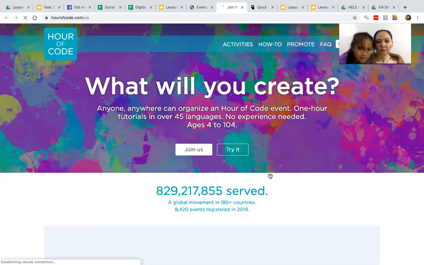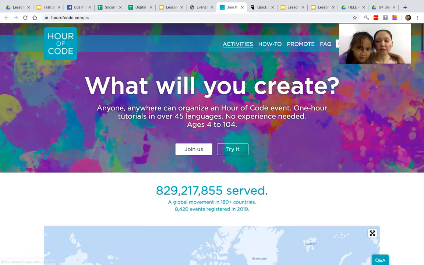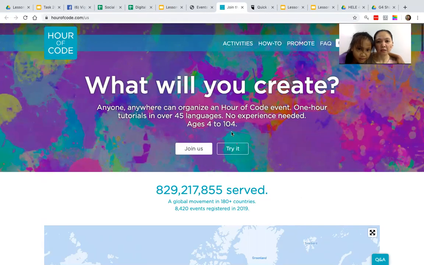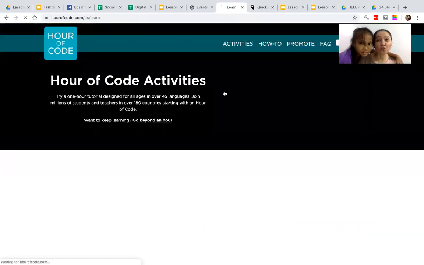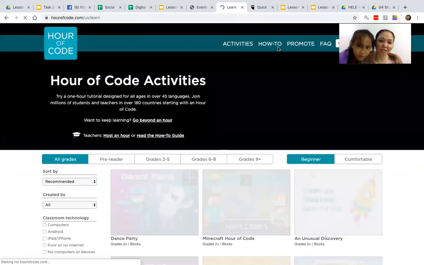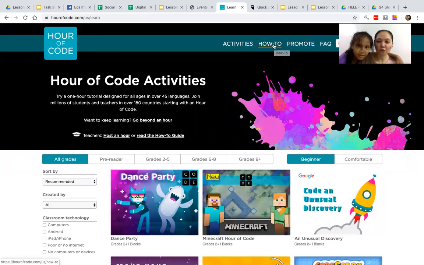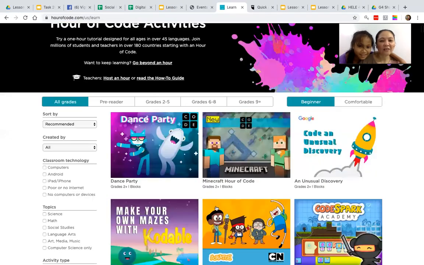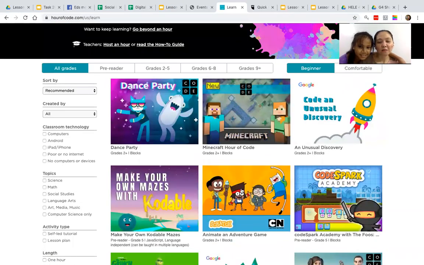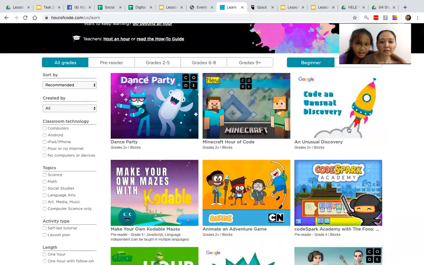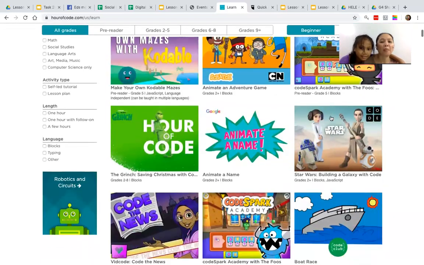You have to create an account on the site. And then you can see the different activities that you can do. You can also show them to your kids. There are also some how-tos, so if you get lost, you can use them. You can use the dance party, the Minecraft. This is my favorite: make your own maze. You can even animate some, yeah, animation.